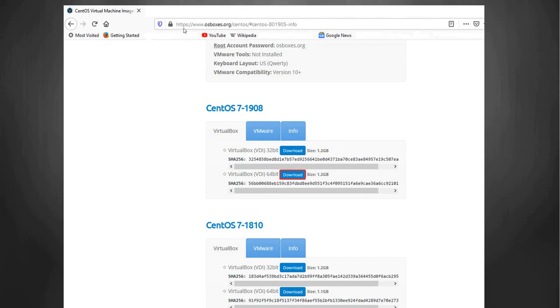You'll need to go to www.osboxes.org/CentOS, and the version will change in the future. But you'll need to get the 64-bit VDI. Click on Download.